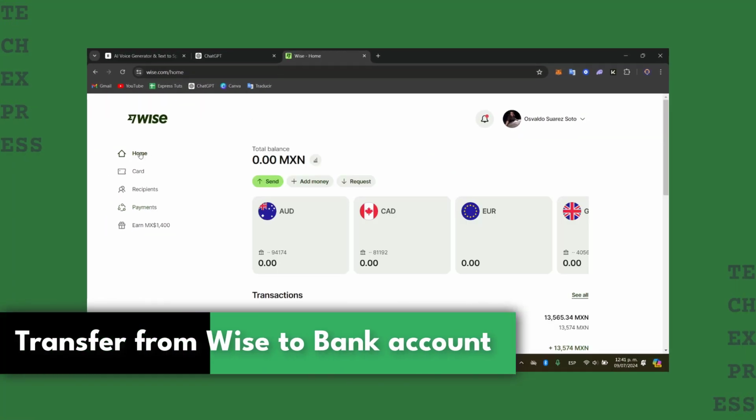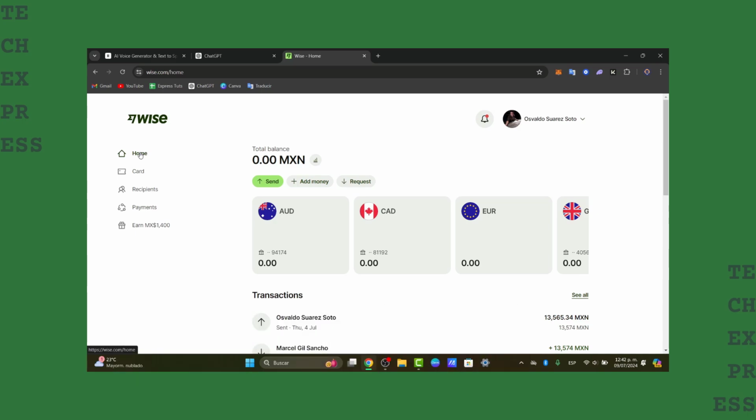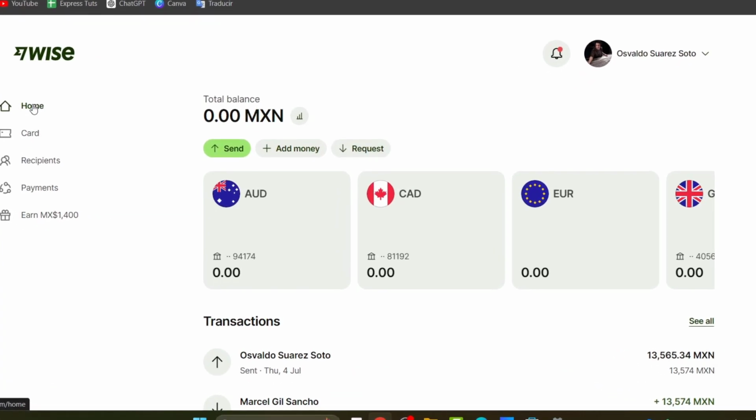Today I'm going to show you how to transfer your money directly from Wise to your banking account. The process is not that hard, it's actually really simple. The very first thing you want to do, of course, is to understand Wise. Now Wise, formerly known as TransferWise, is an actual popular platform for sending and receiving money internationally with low fees and transfer rates. So transferring money from Wise to your banking account is a straightforward process. Here's how you can do it.